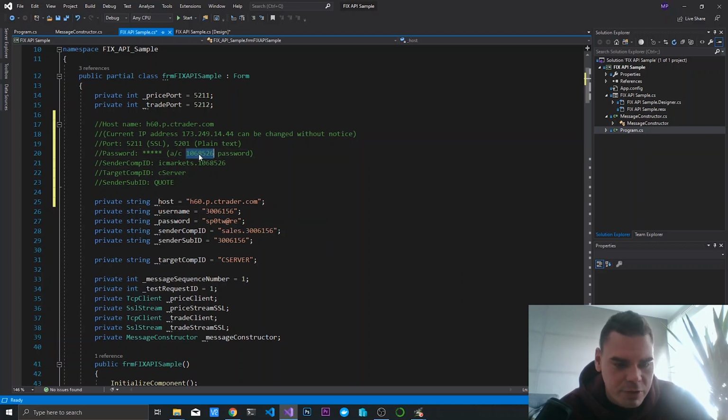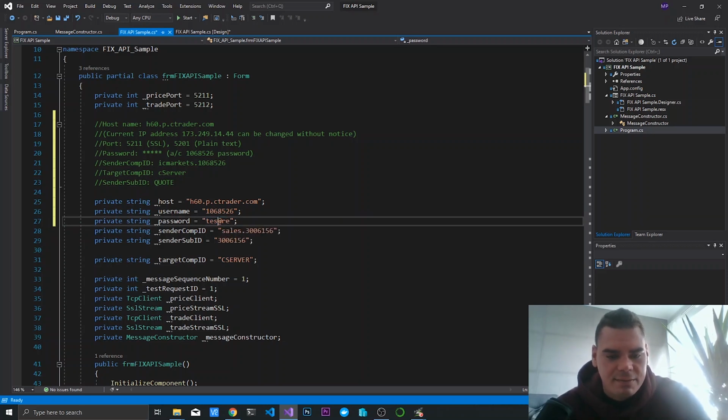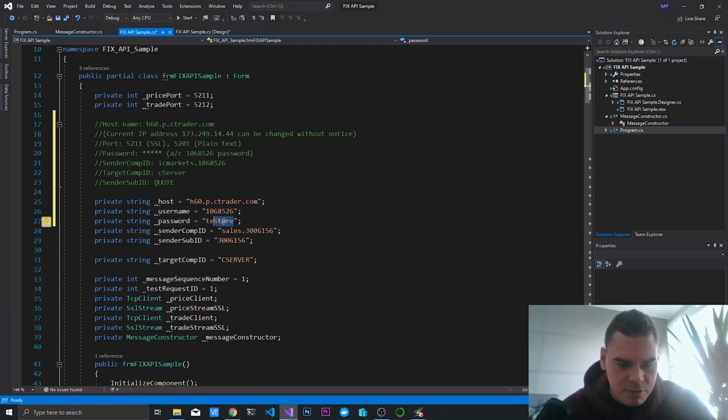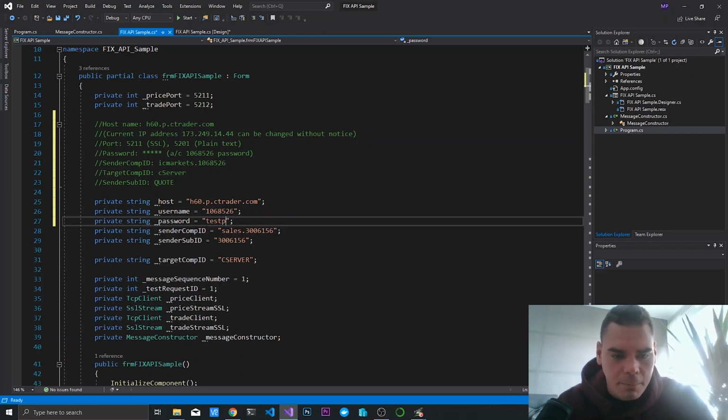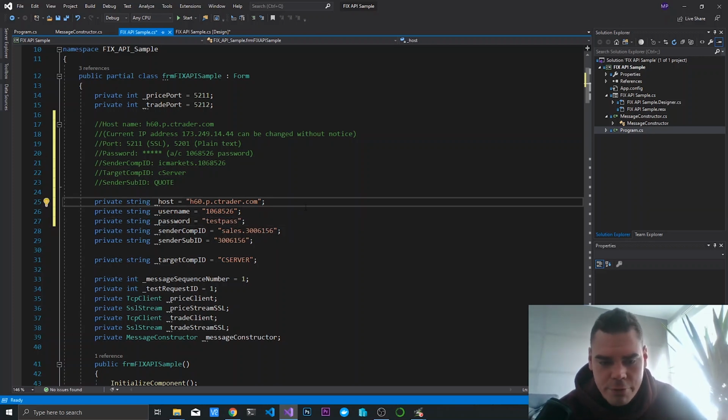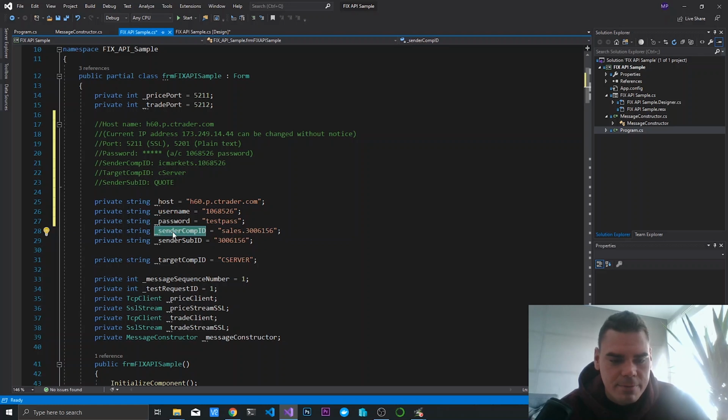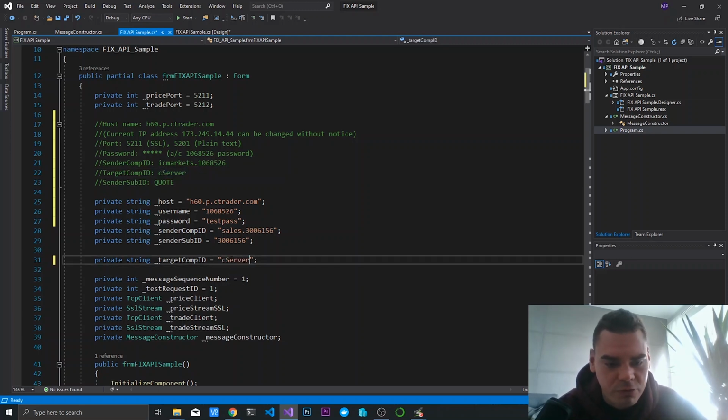So this is our username. Password was test. Let me just do it one more time. Test pass. This is the password for this tutorial. And we got sender comp ID and sender sub ID. Okay, so basically this is the sender sub ID. This is quote target comp ID, cServer. So this target comp ID should be cServer.